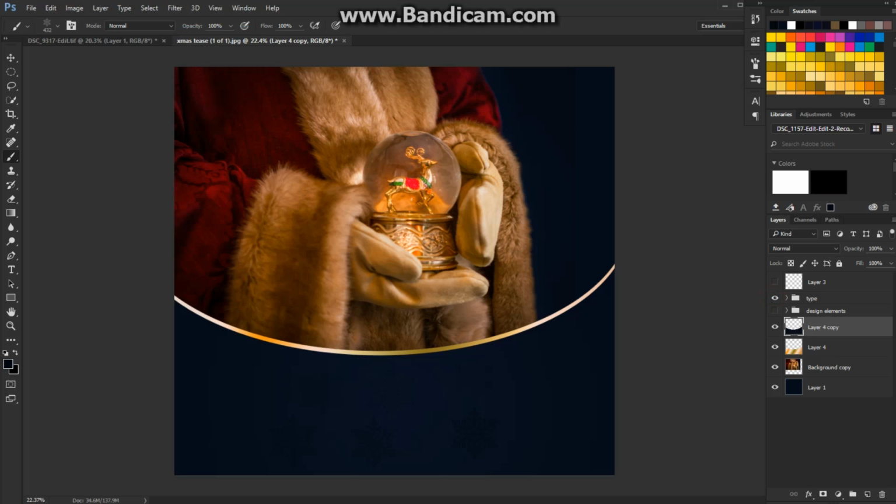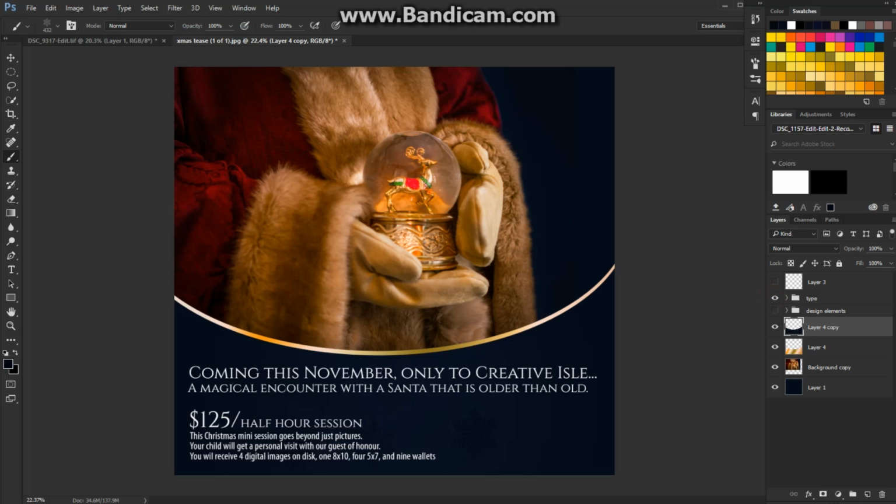The type goes on next. And the only thing I'll really say about the type is keep it neat and clean. I've gone fancy enough with my swooshy gilded border. I don't need to go too fancy on the type. I don't want to distract from the elegance of everything else. So nice simple type. Vary the sizes of your type. You can see, coming this November is bigger than the line below it. Gives a little bit of contrast in size. And never use more than two type fonts for your promotional material. So we'll throw in the type.